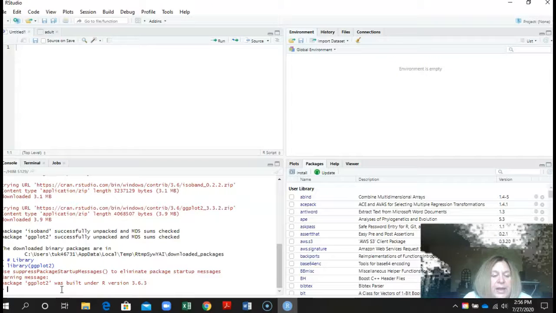And so you're getting a message here. There's nothing to worry about just because it's in red. If you get an error, it would actually look like an error.